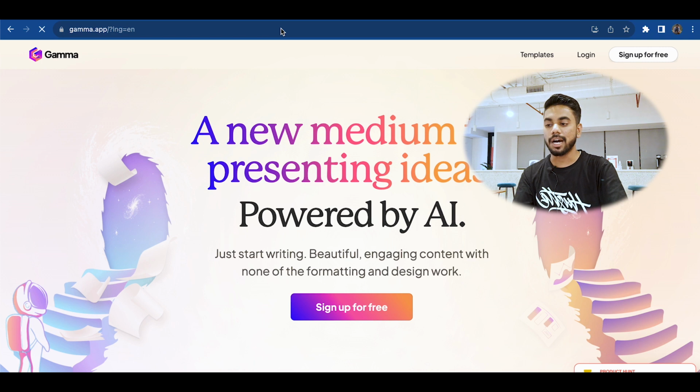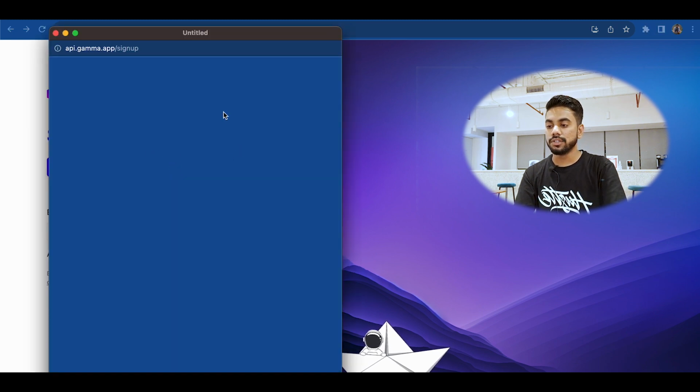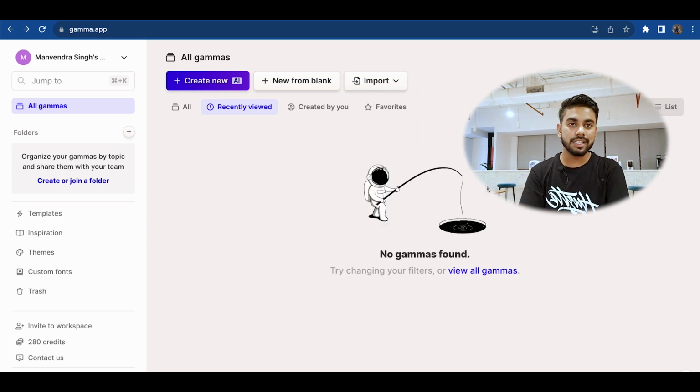So open the website gamma.app, and right now this tool is completely free. You can simply sign up here with Google. I have already created an account, so I just log in, and once you are in, you will see a lot of options. For example, right now I'm interested in creating a PowerPoint presentation on maybe advanced technology.